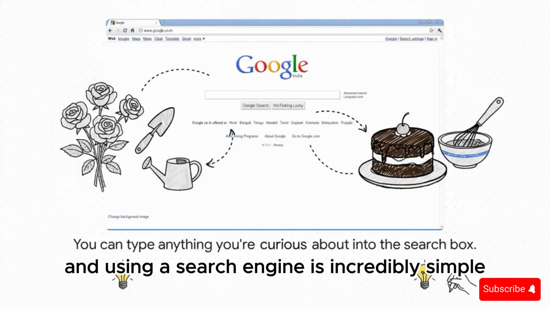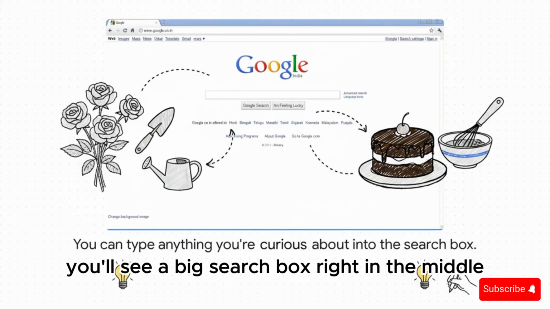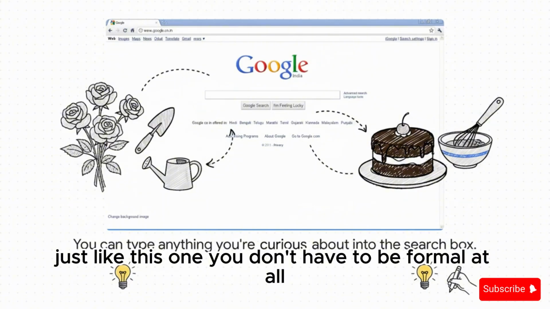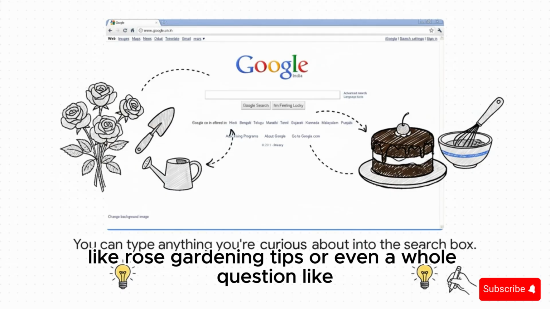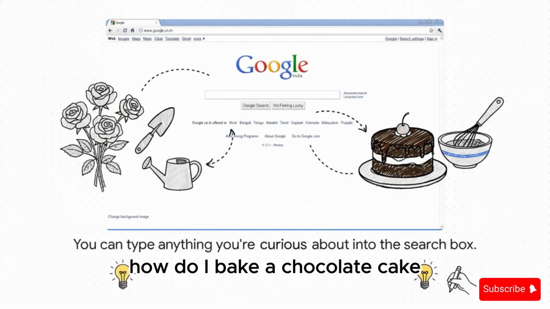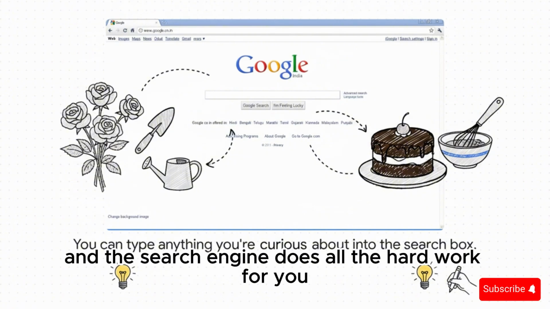And using a search engine is incredibly simple. When you go to its website, you'll see a big search box right in the middle, just like this one. You don't have to be formal at all. You can just type in a few simple words, like rose gardening tips, or even a whole question, like how do I bake a chocolate cake? Just press enter, and the search engine does all the hard work for you.